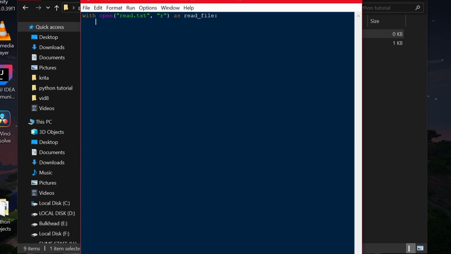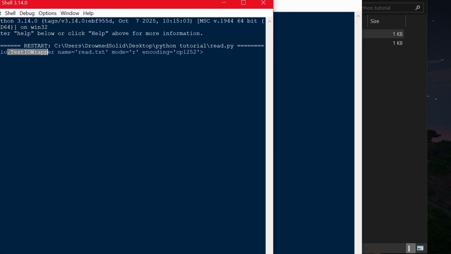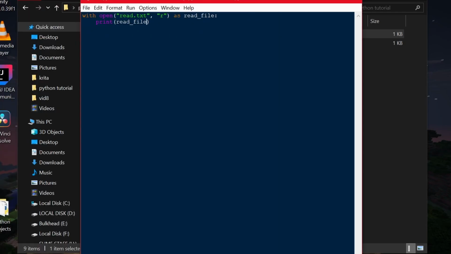So now let's hit enter and make sure you're tabbed in. Let's just try to print the entire text file right now. I'm going to type print, and then in parentheses. It might seem intuitive that you just need to type read_file or whatever you called yours. However, if we try to run this, you'll see that we got a whole bunch of weird stuff. This is not our text file. What the heck happened? Well, what happened is we printed the file object. We didn't print the file text.